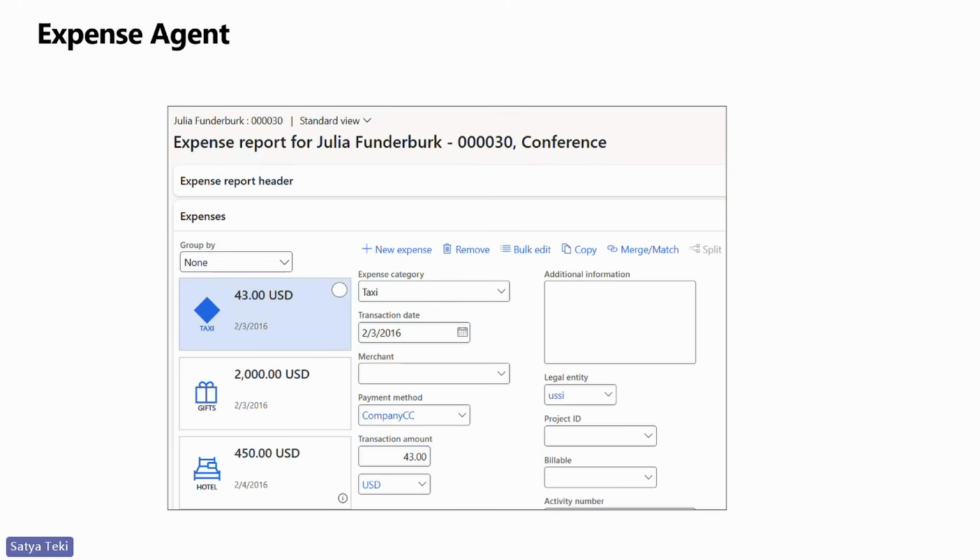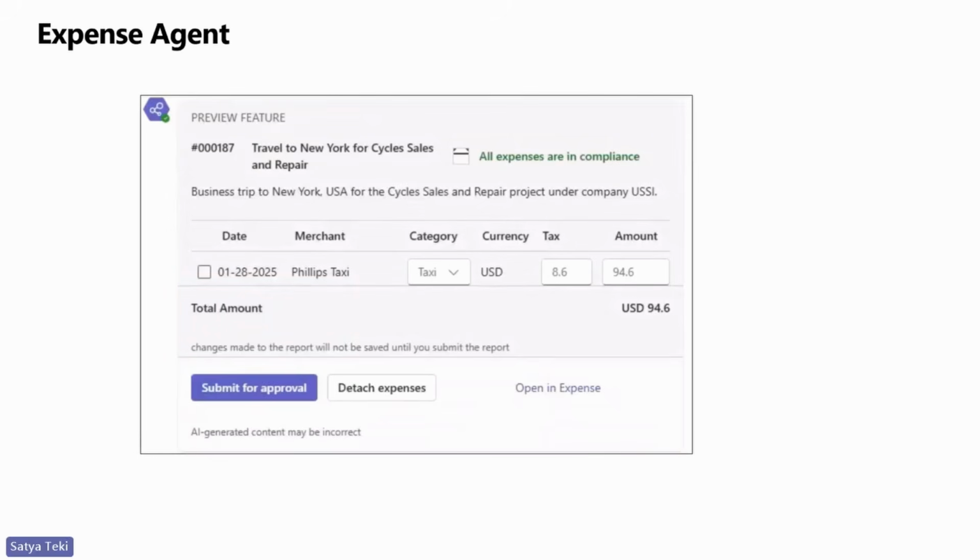Expense agent notification in Teams once the expense report has been created. Here is a quick glimpse of expense agent, and we can see how the report has been created by the agent. And once the report has been created, this is the Teams experience.